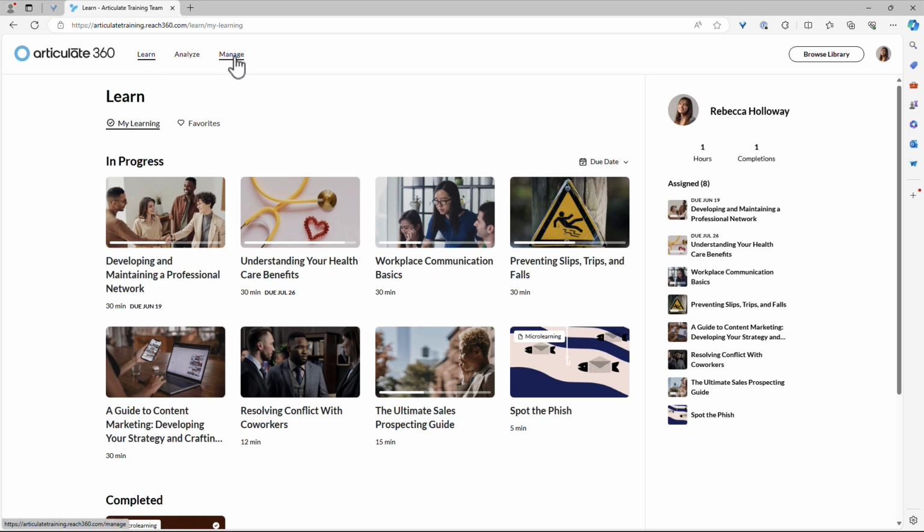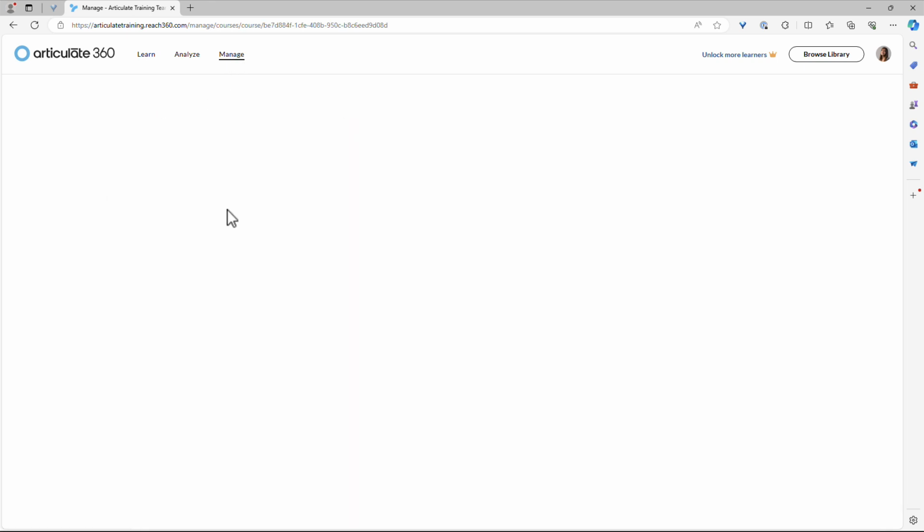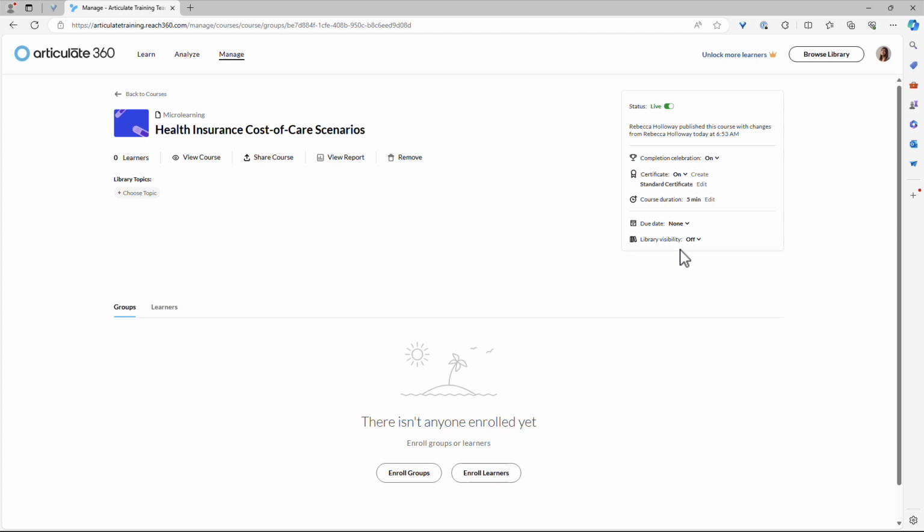So I'm going to come back to the Manage real quick, open up that course we just created, and let's make that available in my library. So all we need to do is turn on the library. By default, there is a single library called the default library, and this is live by default, and everyone in your organization has access to the content that's in the default library.